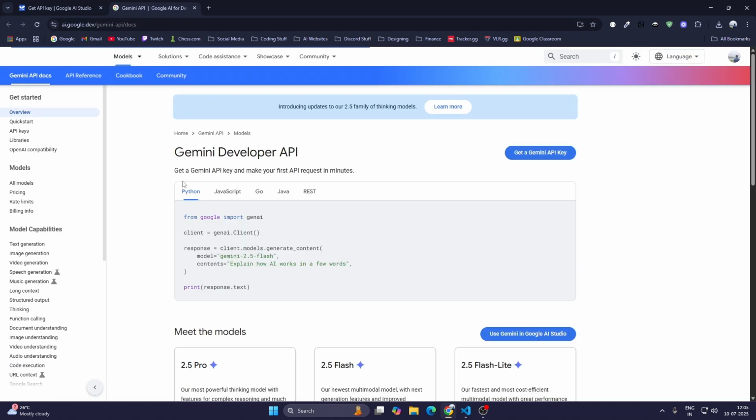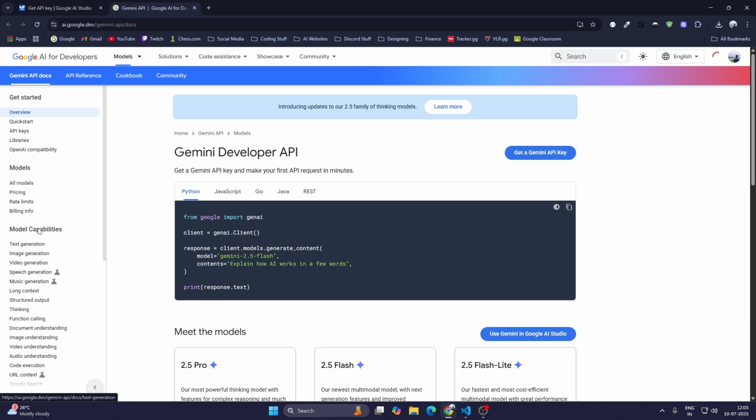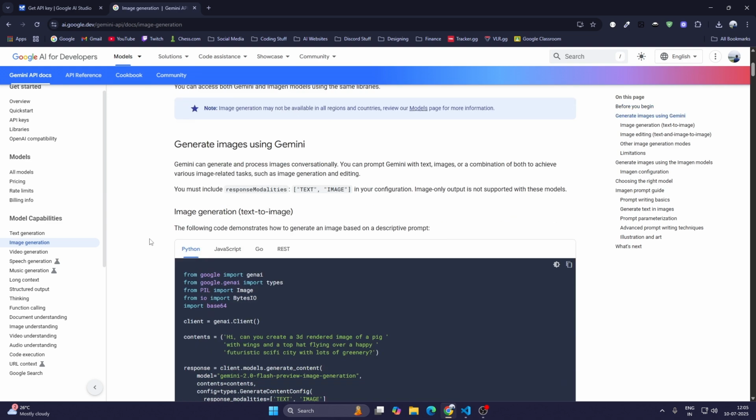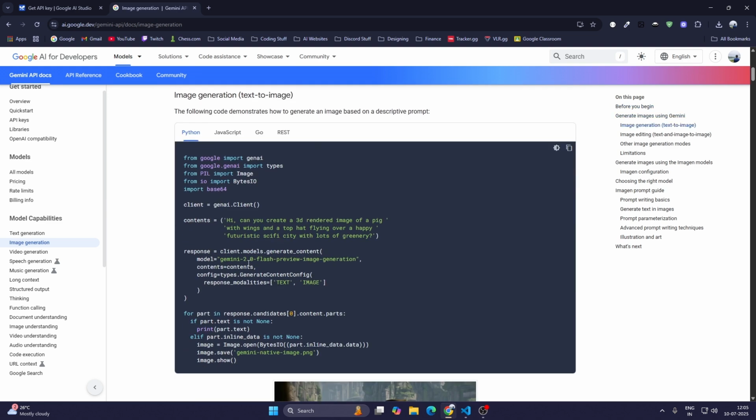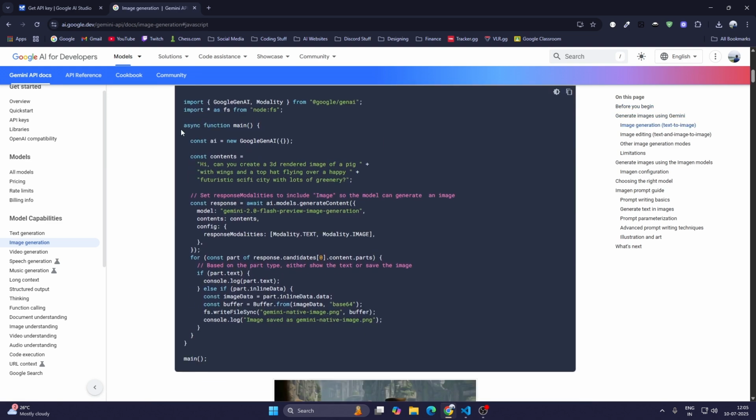Now click on the documentation and scroll here, and in model capabilities go to image generation. In the previous video we did it with Python. Now in this video we are going to do it with JavaScript. So this is the code which we need for JavaScript.